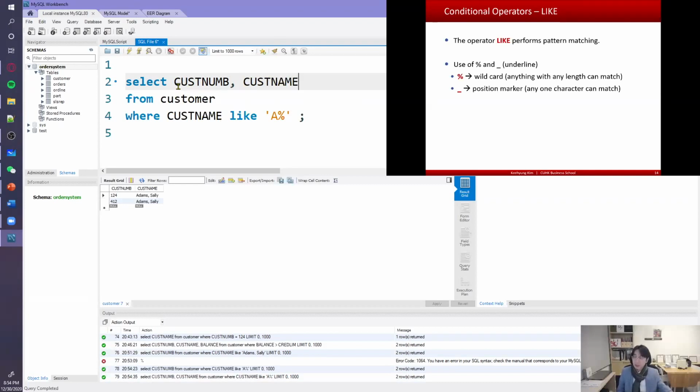So I want to select all the customer numbers and customer names from the customer table when the customer name starts with A, and basically percent will be matched with any length of the string, any length of textual information. There are two customers whose name starts with A, right? So the results are shown here correctly.